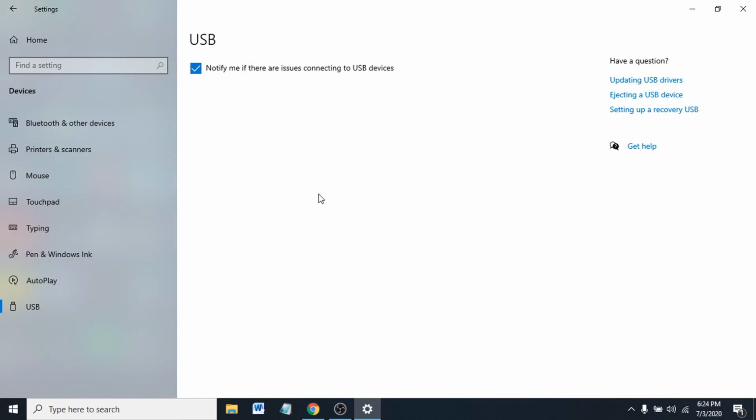So if you don't want to be notified when you plug in a USB device, you just have to unmark the check from here. Or if you want to be notified if there are issues connecting to a USB device, you just have to mark it again. So that's it.